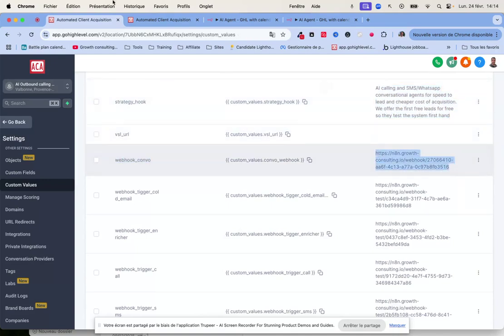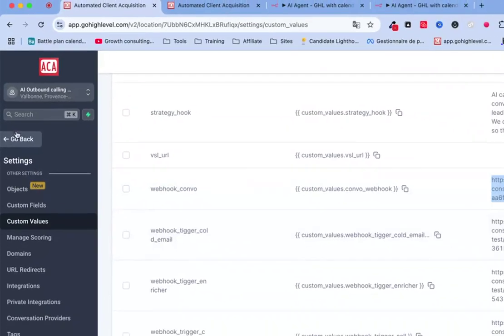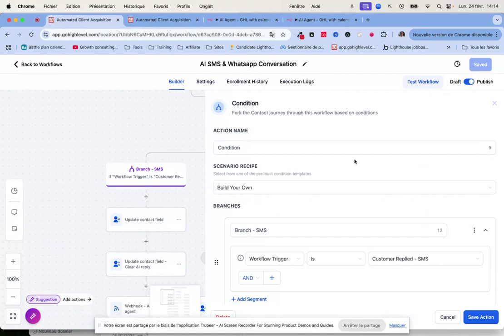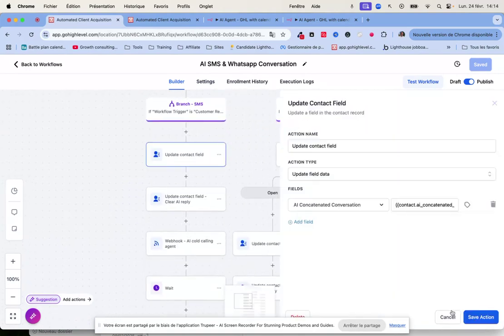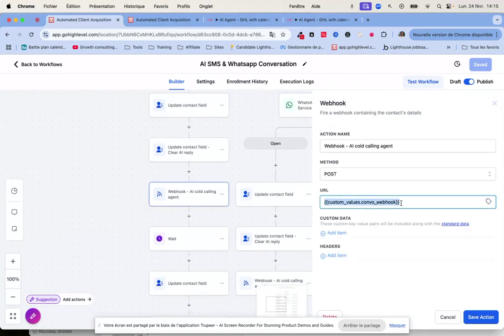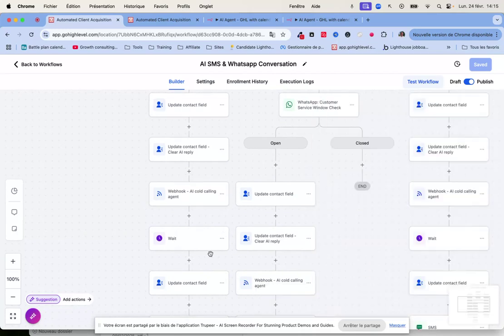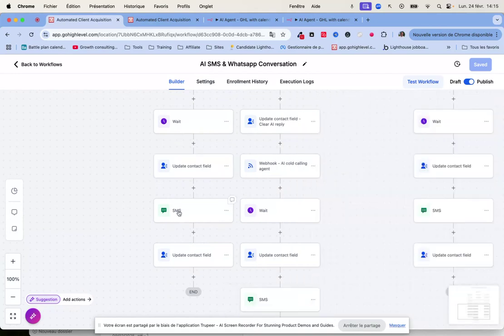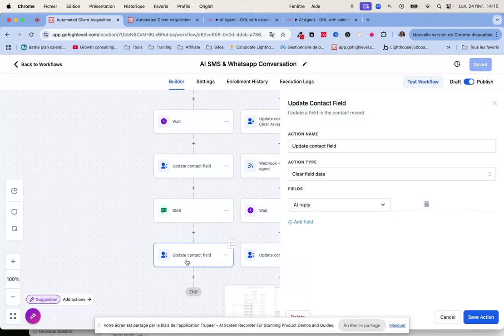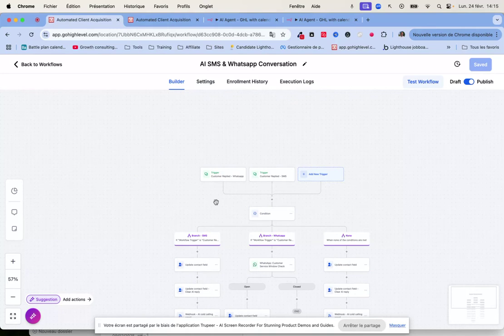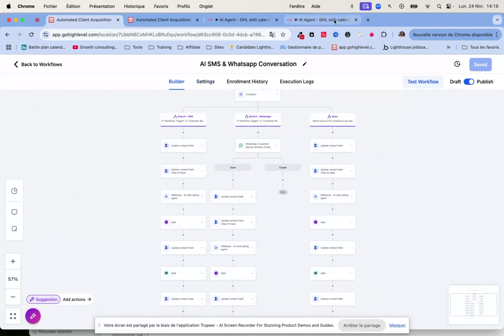To explain the structure, there's a webhook combo URL triggered when someone replies via SMS or WhatsApp. Various checks are then performed, like checking the channel and directing the path accordingly, updating the contact field and conversation. We clear the AI reply field in anticipation of a new reply. The webhook AI agent uses a custom value, and upon receiving a reply, it's stored within the AI reply to maintain the conversation history. Next, we utilize the AI reply to send the SMS and then clear the AI reply field to ensure a fresh start for new responses. This straightforward workflow keeps the process efficient.